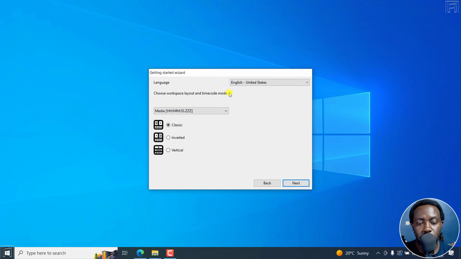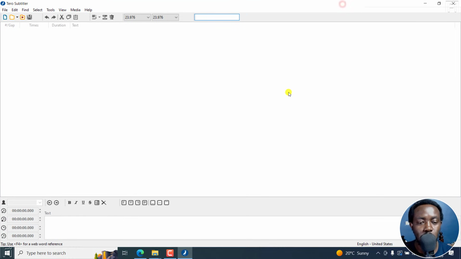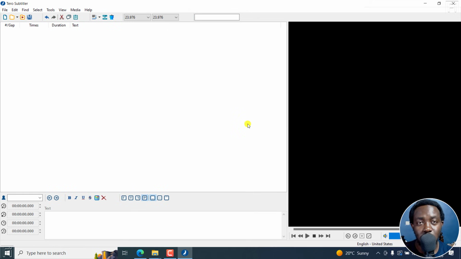And then you're going to get this option, the language of the interface. I still want English United States. And also, how do you want your time to be displayed in hours, minutes, seconds, and so on and so forth. And then go for the classic, click on next. And there we have it. It's more or less what I would call a simple interface. And that is how TeroSubtitler looks once you download and install all the required files that you need.